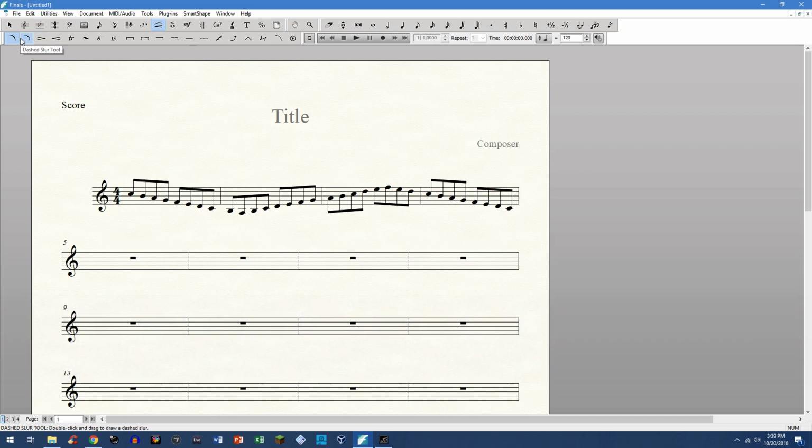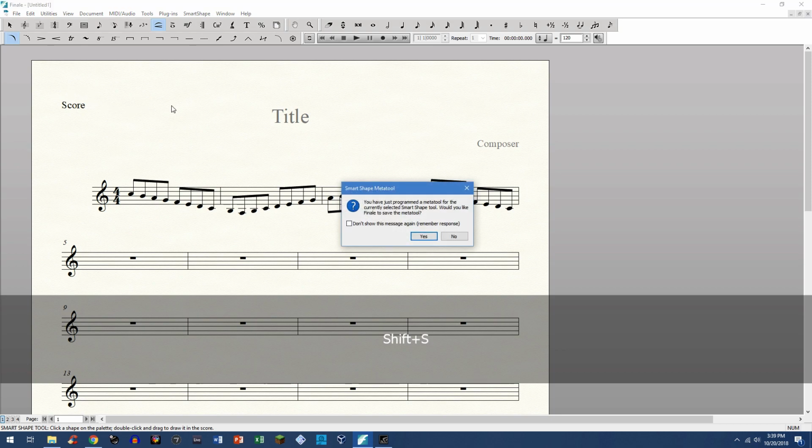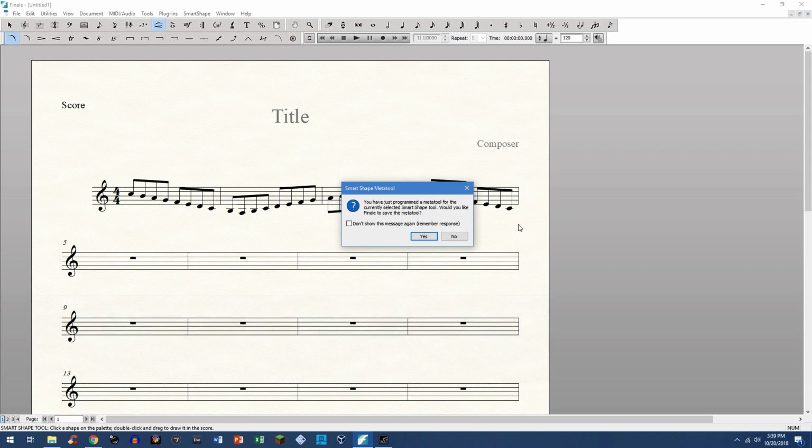Slur tool, I'm sure most of us are going to use the slur quite often. Let's assign something there. So what you'll need to do is have slur selected and then press Shift, and then I'm going to choose the letter S. You can choose whatever letter or number you want. And you'll get this saying, hey, you just programmed a Metatool. Are you sure you want to do this? And you're going to say yes, or you can also check this box that says shut up and leave me alone.